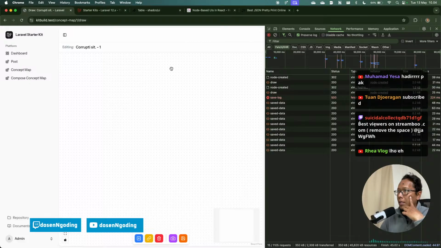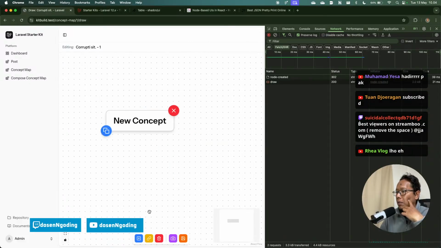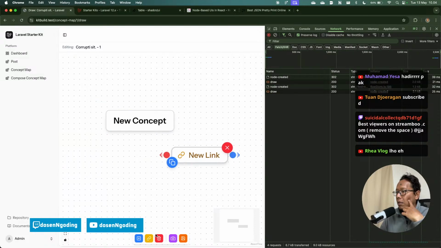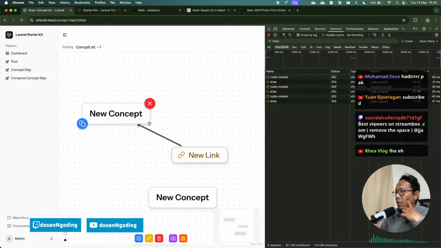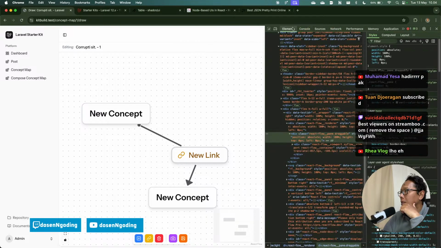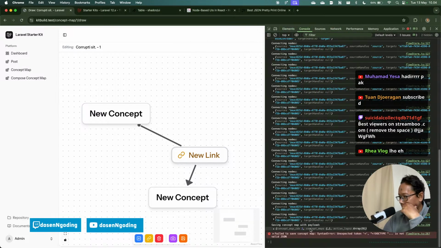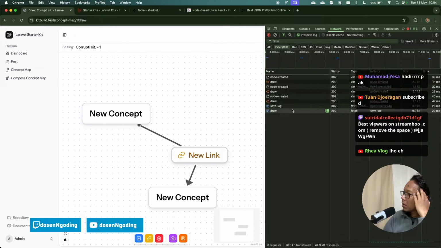All right, let's see. Add concept map, create a link, create another concept map, connecting it, then saving. Okay. All right. But unexpected. Failed to save concept. Save log.